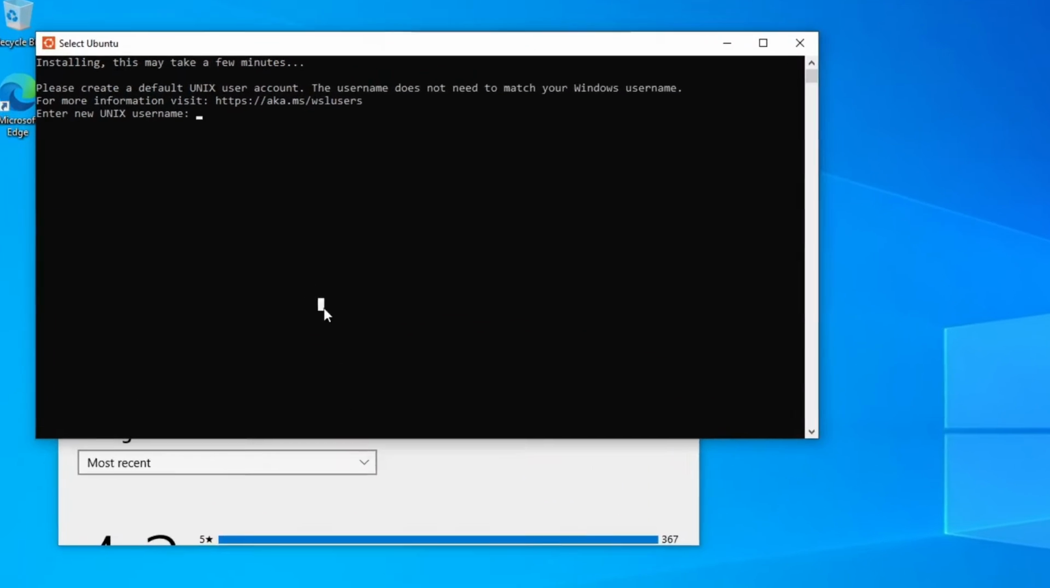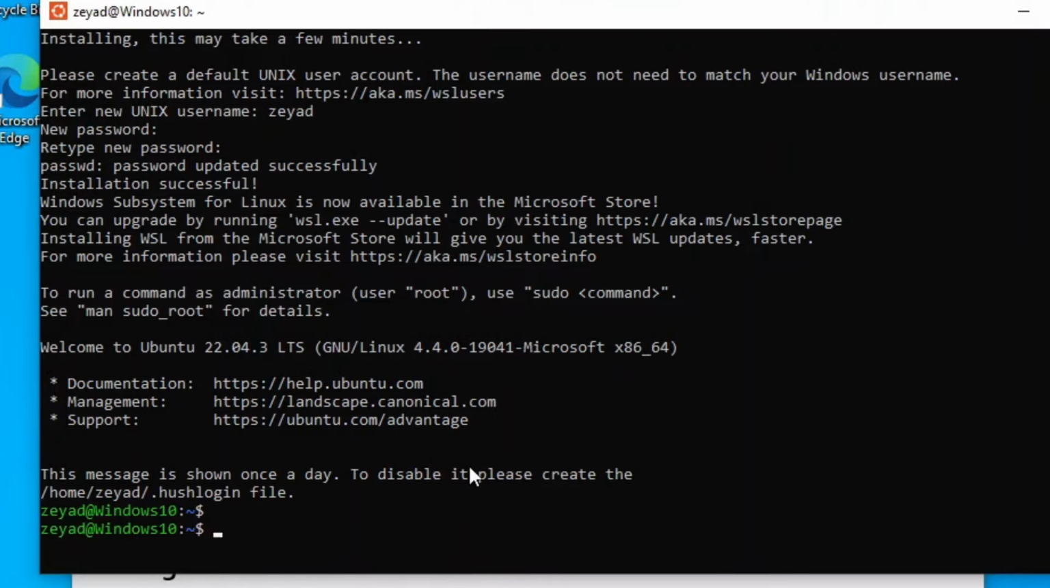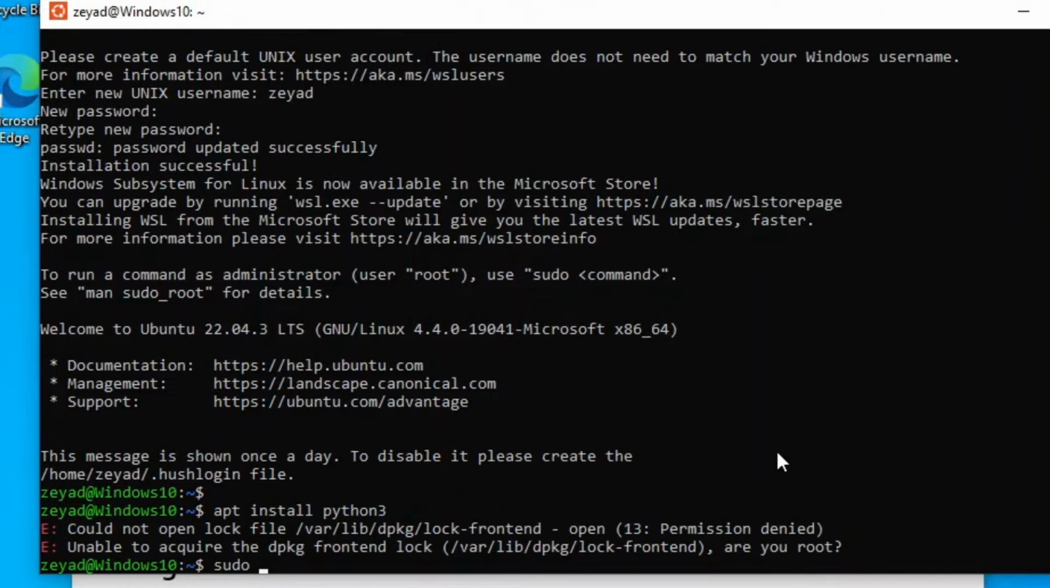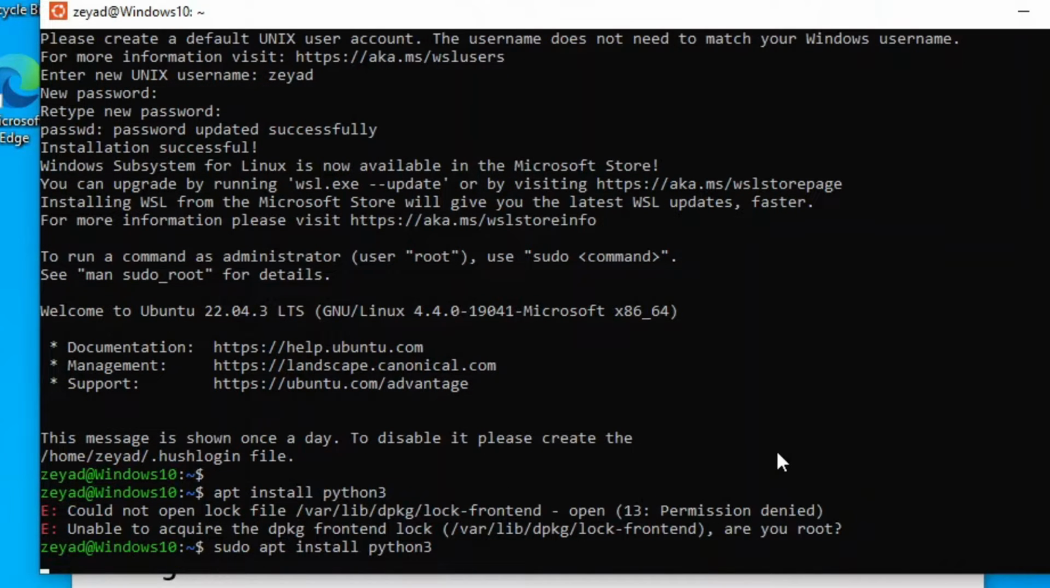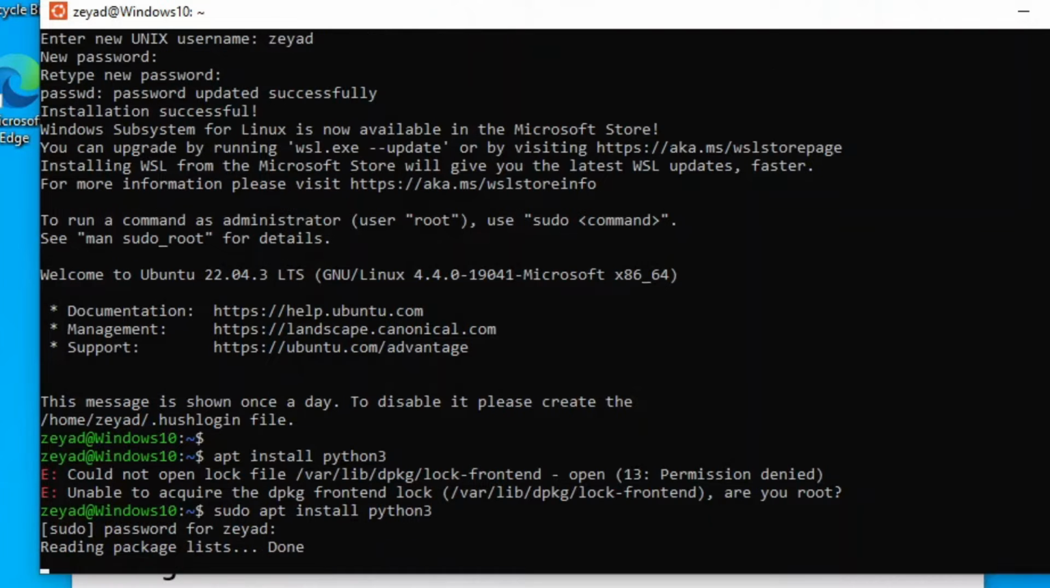Okay, there we go. Enter the name and it'll ask for a password shortly. Okay, let's install Python. So sudo apt install python3. Enter the password and wait again.